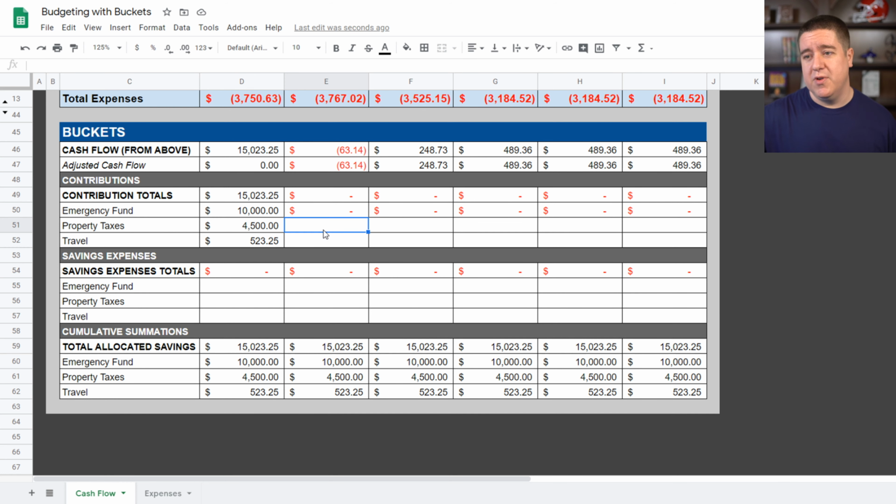So let's go to the next month. We had a negative cash flow this month. We spent too much money. So in this case, what we're going to do is we're going to say, well, we shouldn't have done that. We screwed up. We're going to deduct that from our travel budget because we don't want to take away from our emergency fund. So, 523, I'm sorry. We're going to do negative 63.14 because that's exactly what we went over.